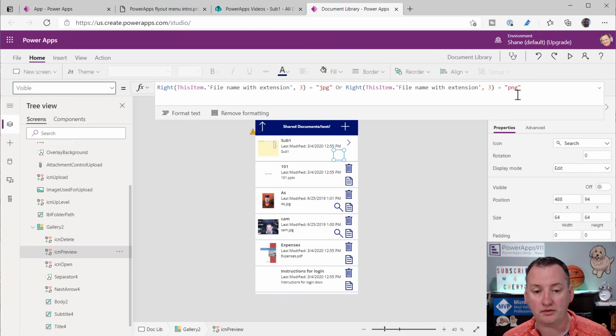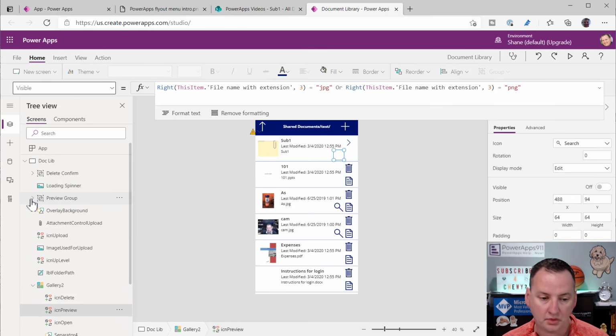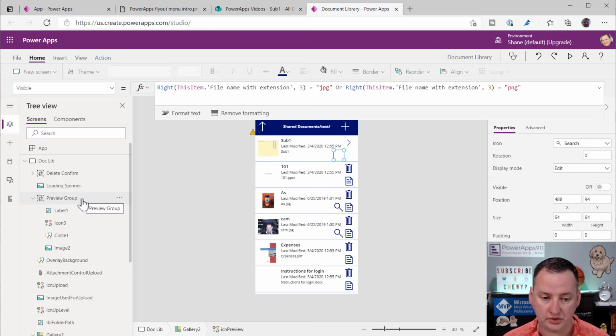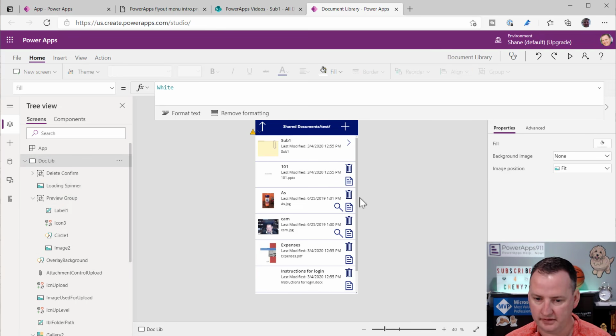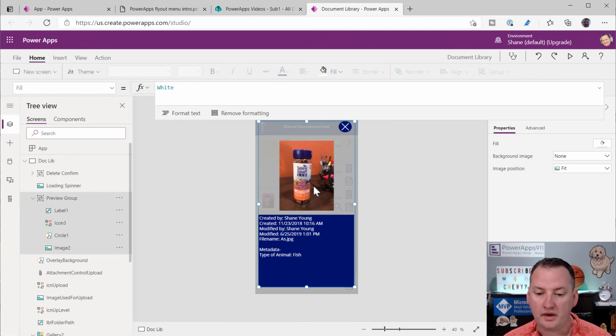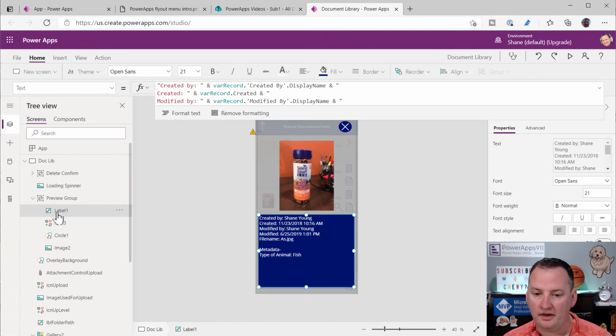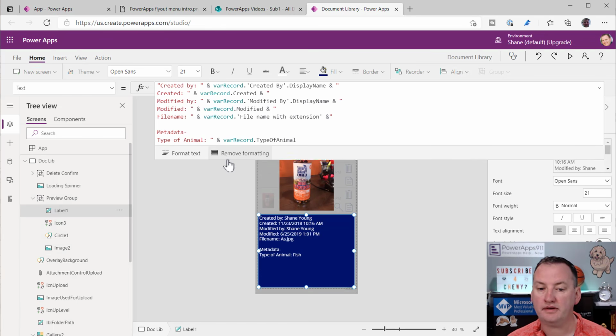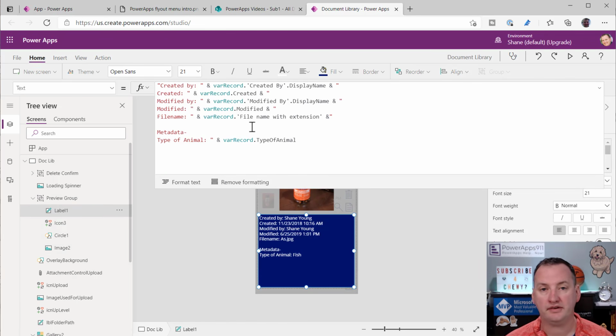Now, you could write as many of those as you want. Maybe you want to show it for all files. But just keep in mind that when we look at the preview, the way that I wrote this preview, and you can do it differently, let's click on one so it's easier to see. Go back to this one. So inside this preview, I had a label, and here I'm just showing the different file properties of var record. So this is how I was able to show the file metadata, right? Who created it, when they created it, all that fun stuff.